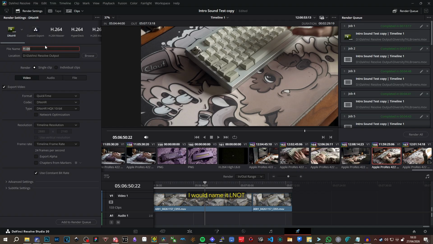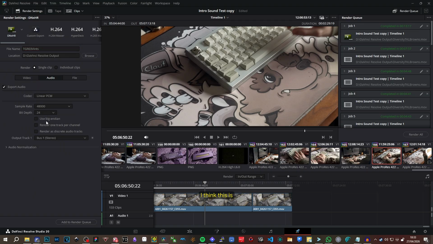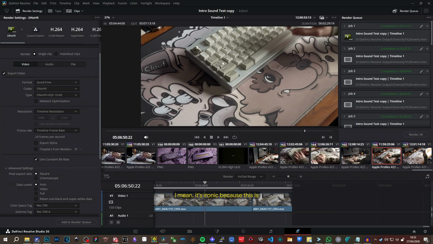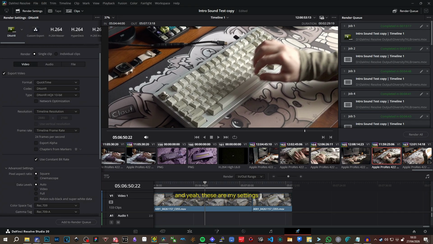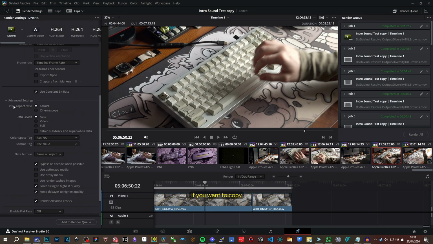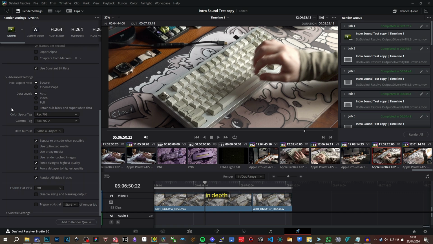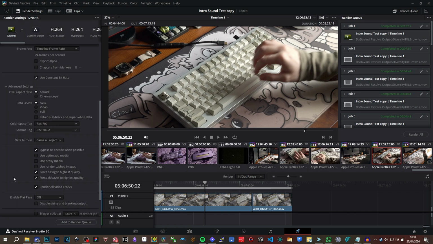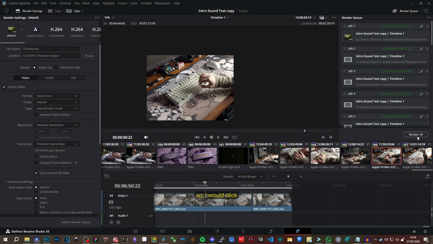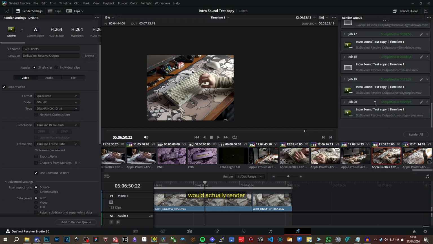I would name it, I'll note here, pins, audio. I think this is, ironically enough, I'm not sure if this is the best that it should be. I mean, it's ironic because this is pretty much ASMR. And yeah, these are my settings. If you wanna copy them, I'm not gonna go in depth. So I would click render all, and it would actually render.